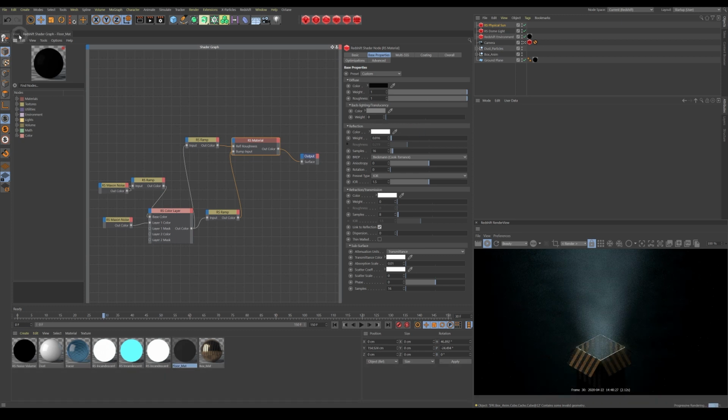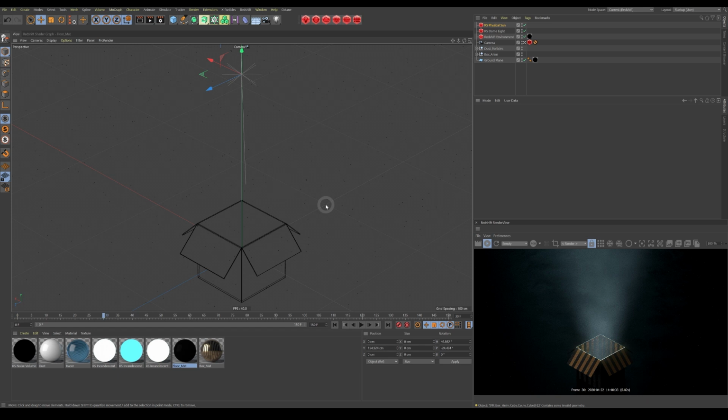Okay, so that's my basic scene setup. I'm sorry if I went into a bit too much detail there. That lasted way longer than I was hoping it would. Now let's just focus on creating these particles.